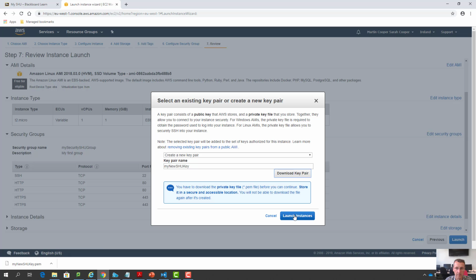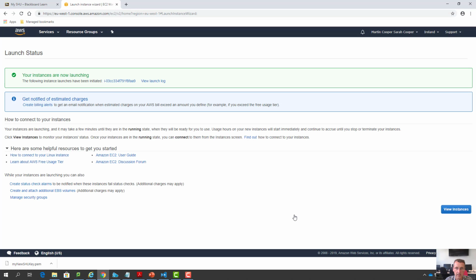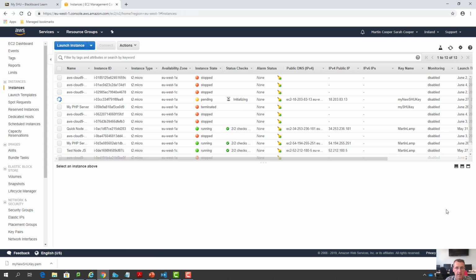And we're now ready to launch our instance. So what's happening now is that in the cloud, this mythical cloud, Amazon are very kindly setting up a web server for you. If we go and view instances, you can see that initializing server. It's pending there, it's dialing away. Not much that we can do at the moment.